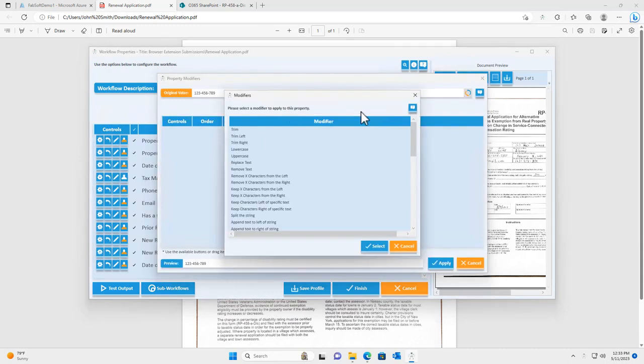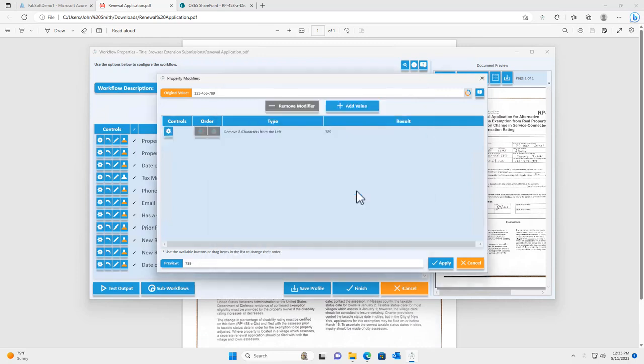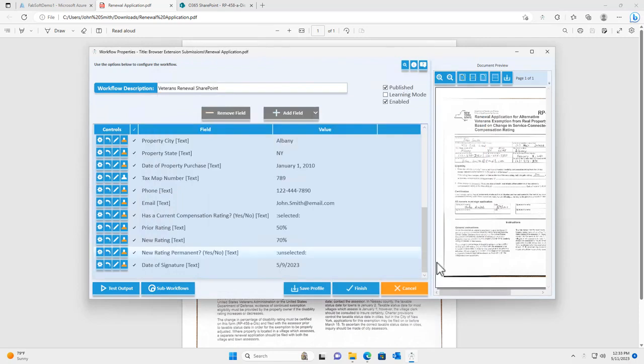Property modifiers can be added to any field to alter the field's value. There are an extensive number of modifiers to choose from. In addition to this, multiple modifiers can be applied to the same field value at the same time. I will add a modifier to the tax map number to remove all characters besides the last three numbers.